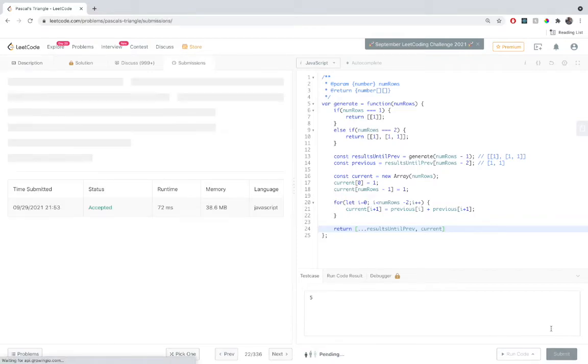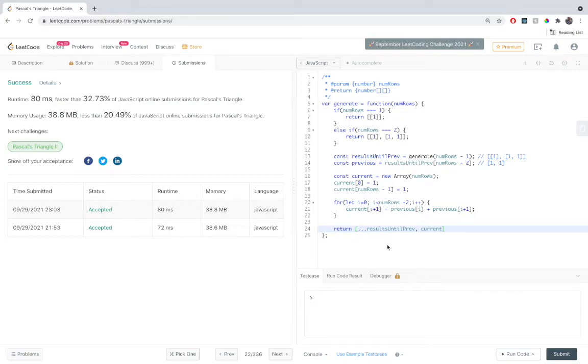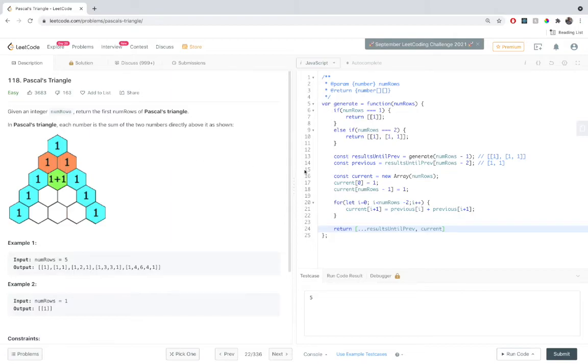So let's try to submit this. Awesome. We were able to submit this and we also got a green signal that it was accepted. So let's discuss another solution. I'm not going to code the solution, but I will give you hints about it and possibly you can go ahead and code it.